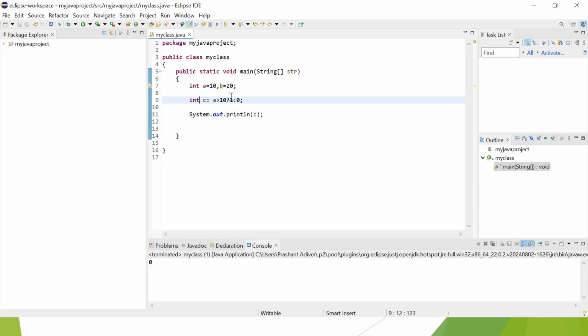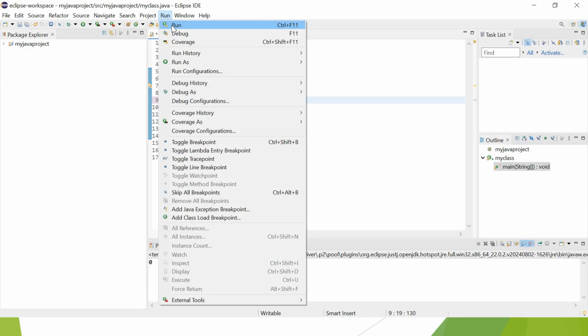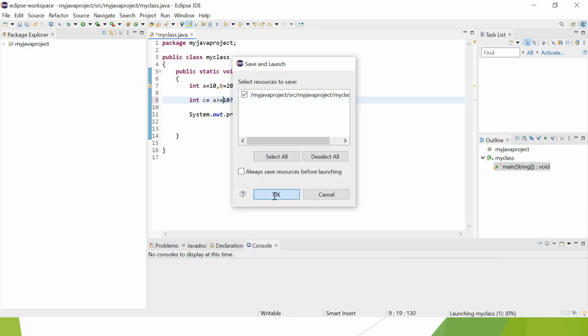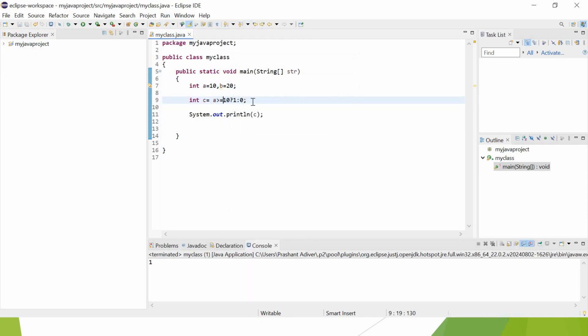And suppose A is greater than or equal to 10. If I say 10 is greater than or equal to 10, now this condition is becoming true. The C value will be 1 here. So this is called the ternary operator.